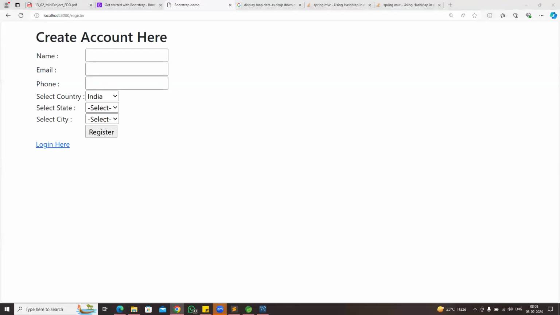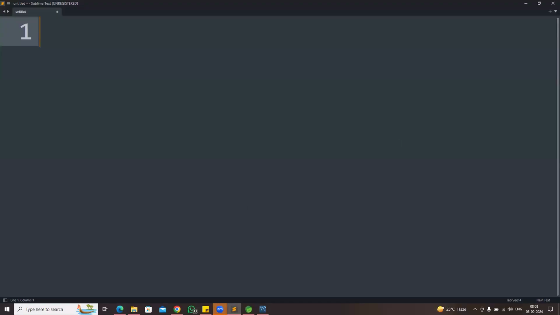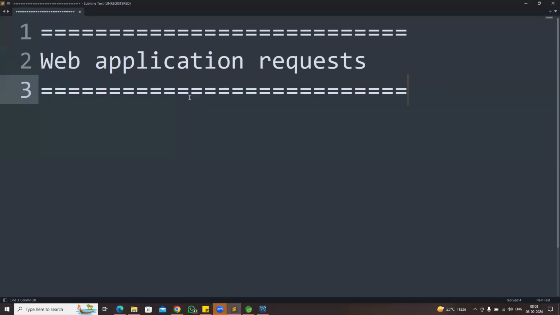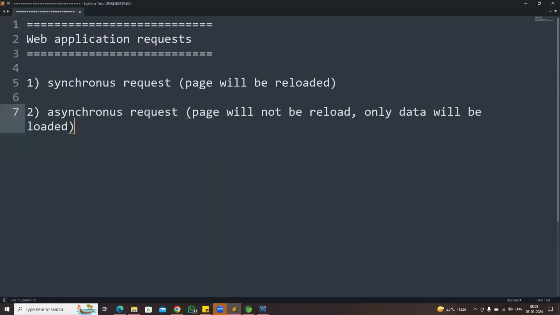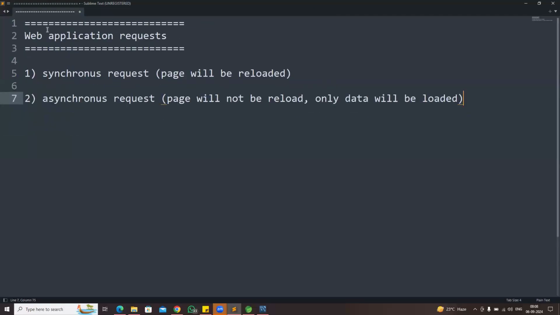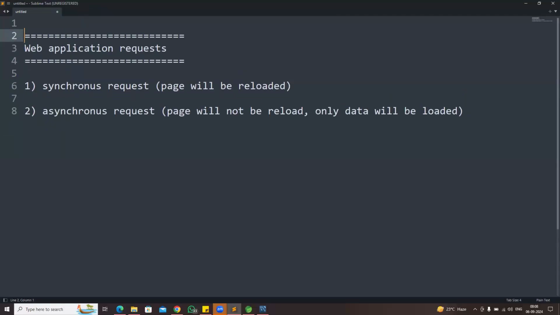So for that we need to go for asynchronous calls. To implement asynchronous calls in the application, we are going to use jQuery with Ajax. What we are trying to implement now, guys? We are going to implement asynchronous requests in our application. In a web application, the requests are divided into two types, guys. One is called synchronous request. Another one is called asynchronous request.